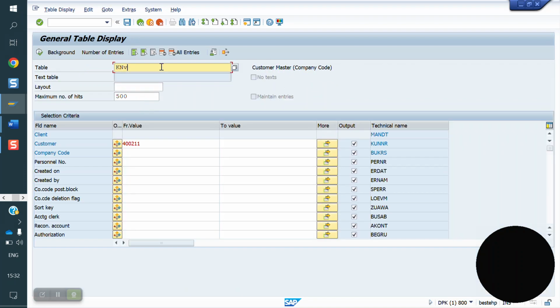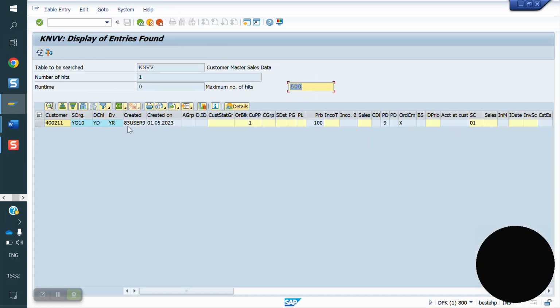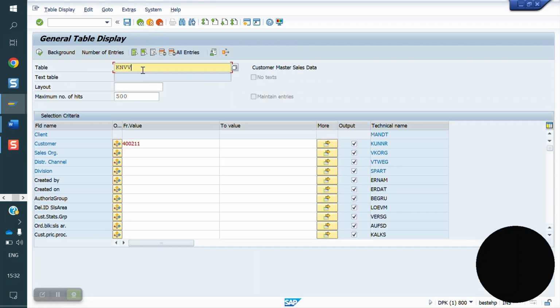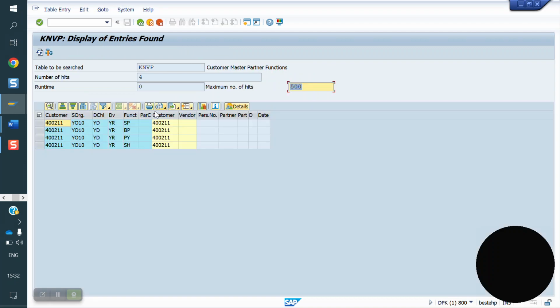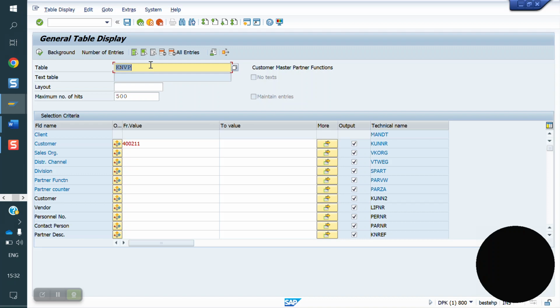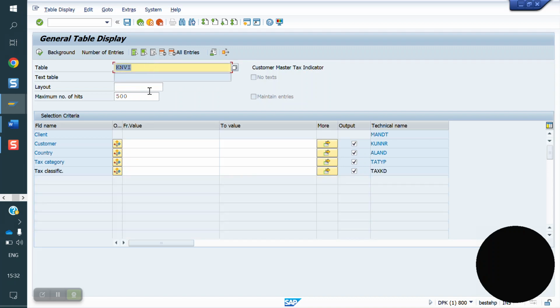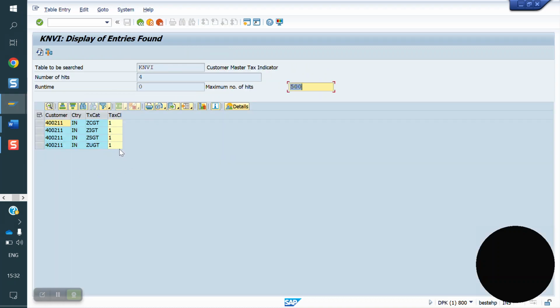Sales area data will be stored in the KNVV table. So you can see here sales area, who created it, customer pricing procedure, shipping condition, currency, everything. The sales data will be stored in KNVV. KNVP: partner functions will be stored in KNVP. See, ship-to party, bill-to party, payer. Next, KNVI: tax indicators will be stored in KNVI. You can see country, tax category and indicator, tax classification.